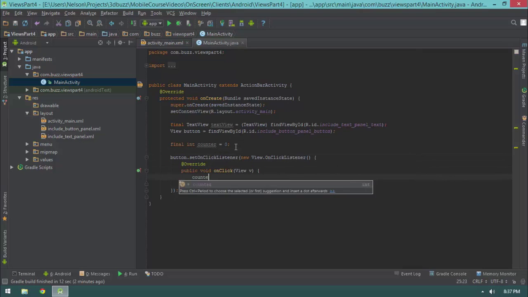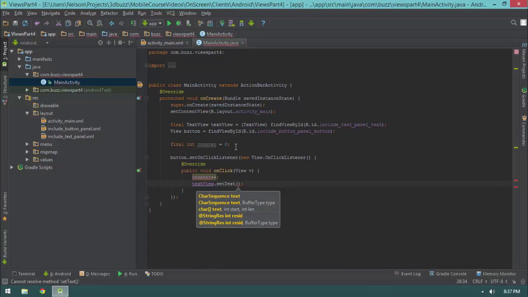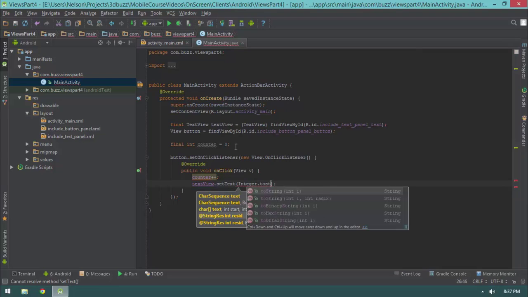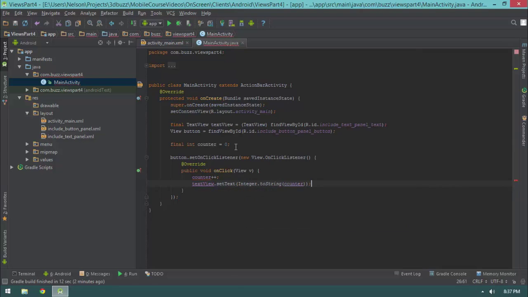Then I'm going to say counter plus plus, and I'm going to say textView.setText, and then Integer.toString(counter). This will give us something interesting to talk about. And what's that? Oh wow, apparently I forgot how to program.